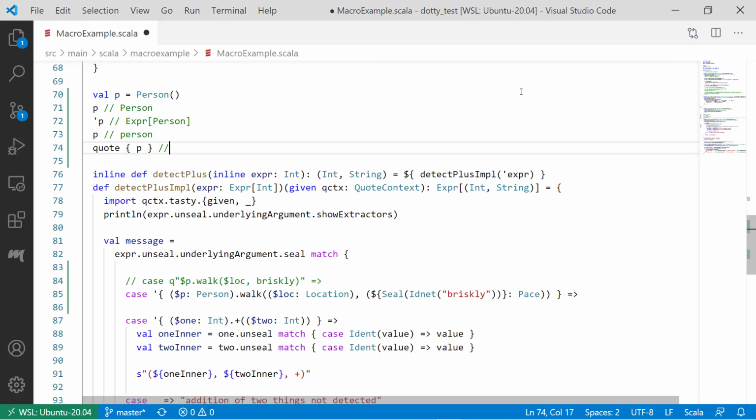Next up, go over seal. Next time. Yes. Seal and unseal are new constructs in Dotty that, again, require some background. Okay. Anything else?